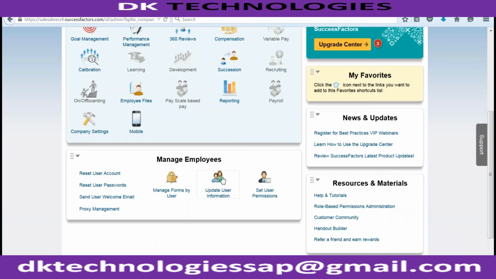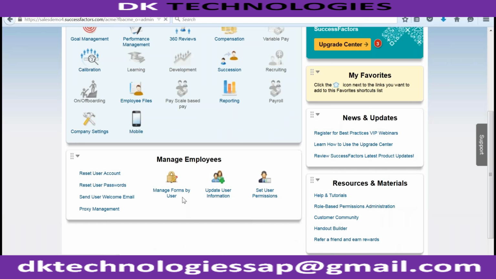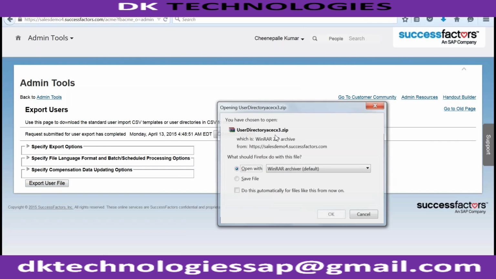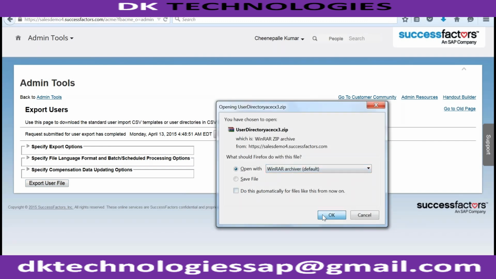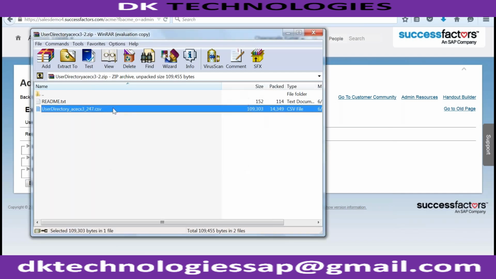If you go to your employee export, this is the place where you can get the UDF file. You see here, click on export user file. You can get the Excel file, you can get the CSV file. Basically, you open that in the Excel file format.